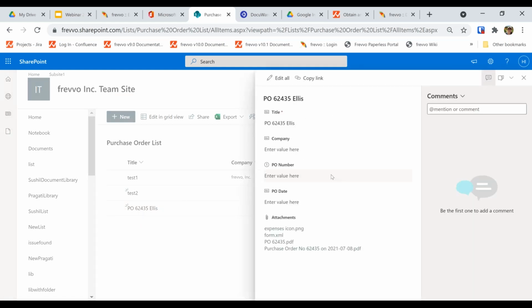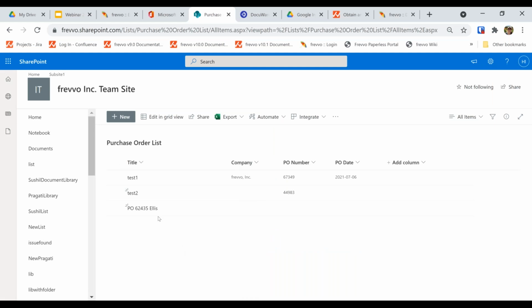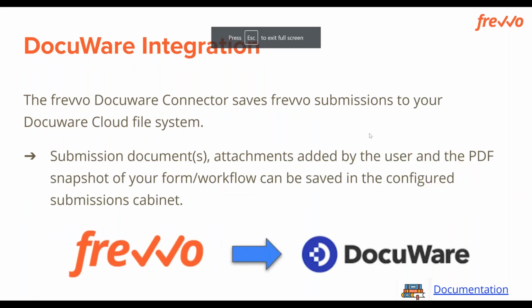And when I open that, I can see all of my attachments, including here the form XML, are attached to that list item. So it worked, where it's in SharePoint, and now I can use whatever other features that my company uses in SharePoint in terms of access to these documents, indexing them, all of that good stuff that you might use SharePoint for. All right, back to our presentation.